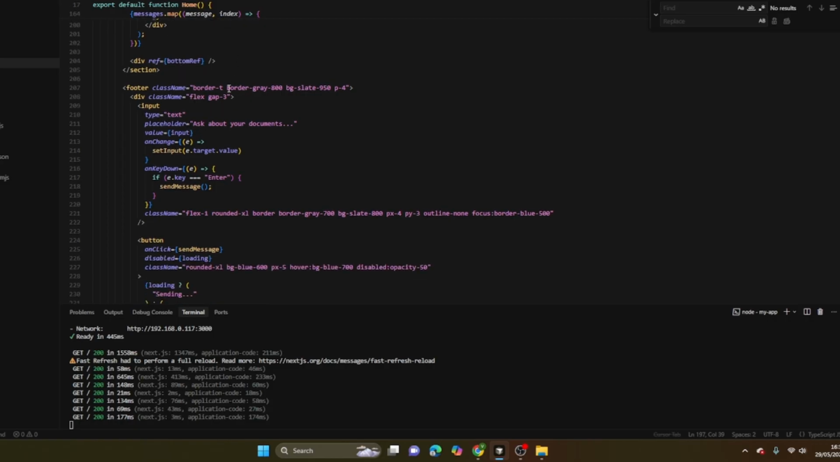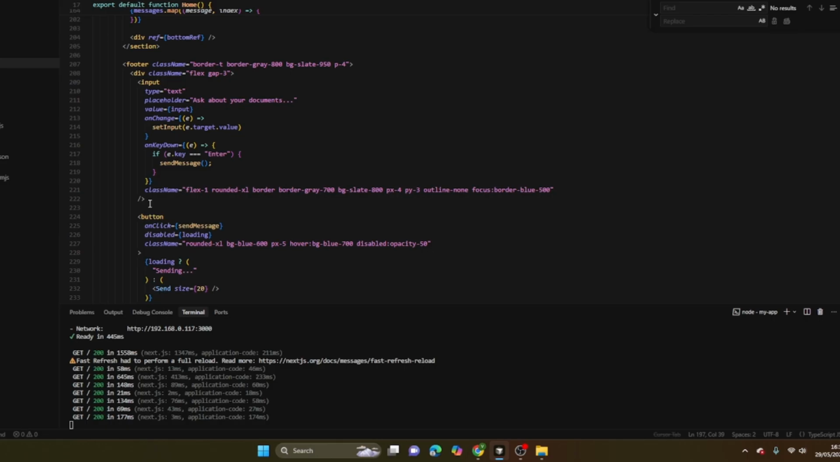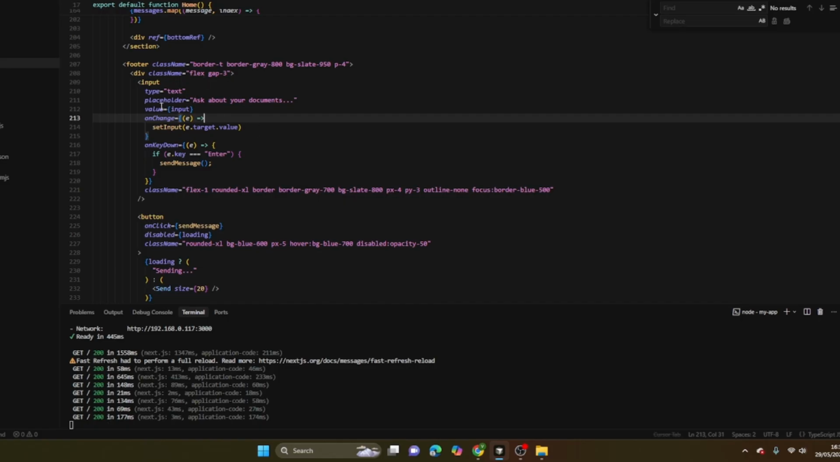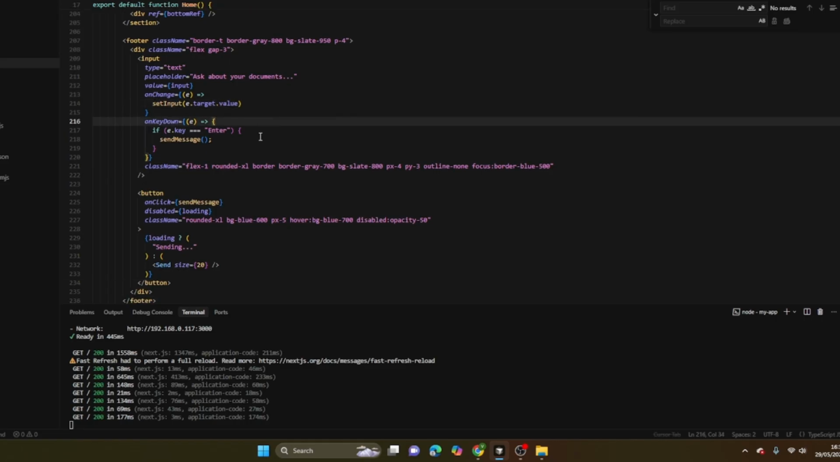Just getting to the important part here. Finally, there is our input. Our input is gonna have a placeholder that's gonna be asked about your documents. This input over here. And then the value it's gonna take is just gonna be input. On change, it's gonna set the input to the target.value, which means it's just gonna set the value of the input and just log it within this use state hook. And then on key down, it's just gonna send the message.